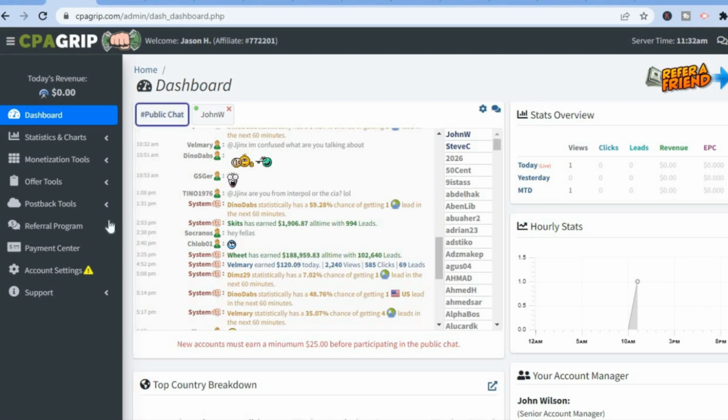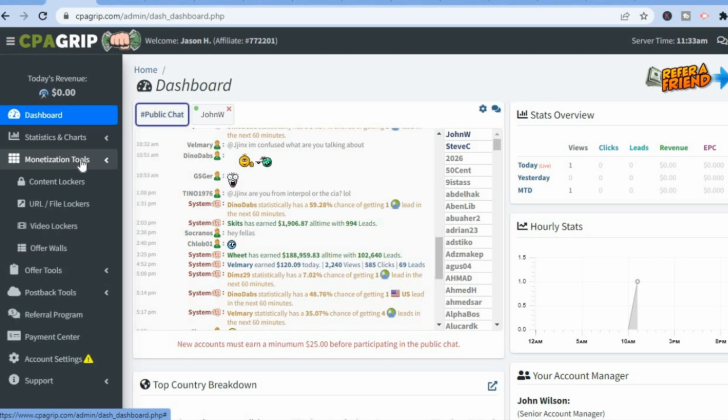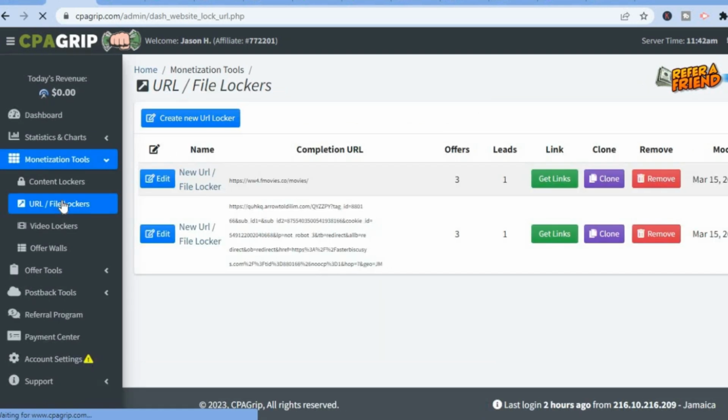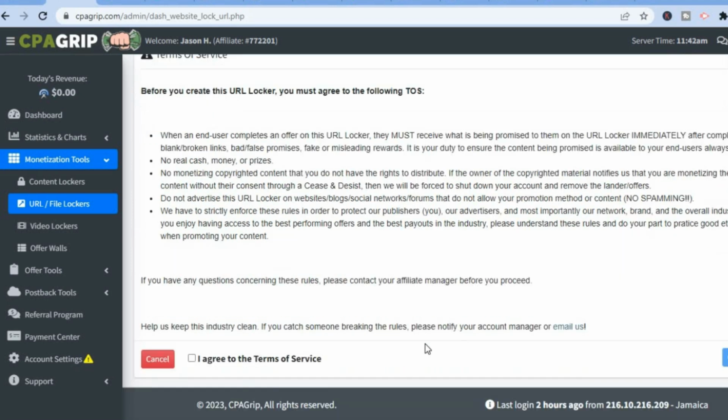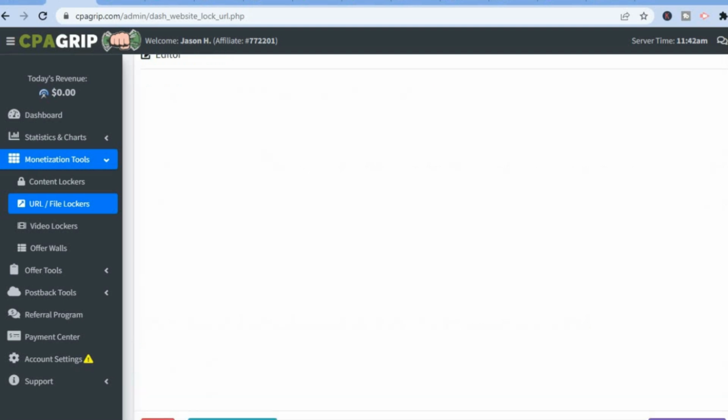The first thing you need to do once on your affiliate dashboard right here, you are going to simply tap on monetization tools, and I want you to select URL/file lockers. After selecting this, you will be redirected to this dashboard, and I want you to tap on create new URL locker. Then you are going to scroll down a bit and tap on I agree to the terms of service. Then you are going to tap on continue.